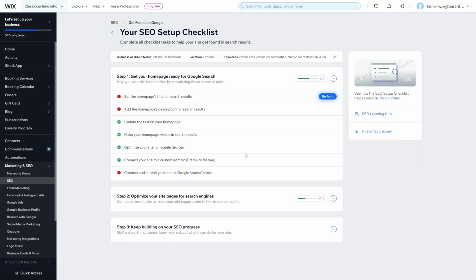And there we go. So now we have a custom SEO setup checklist to fully optimize our Wix website for search engines. So we have step 1, get your homepage ready for Google search. Set the homepage titles for search results. Add a description for the homepage. Update text on the homepage, that's already done. So we only have 3 things to do in step 1. So we need to set a title for the homepage, which is optimized for search engines. And we need to do that for the description for the homepage as well. And finally, we need to connect and submit our site to Google Search Console.